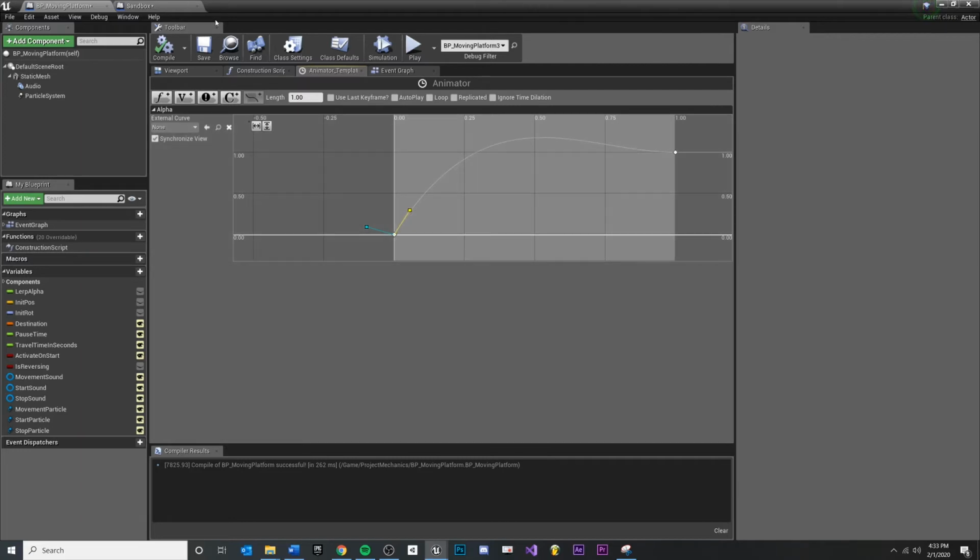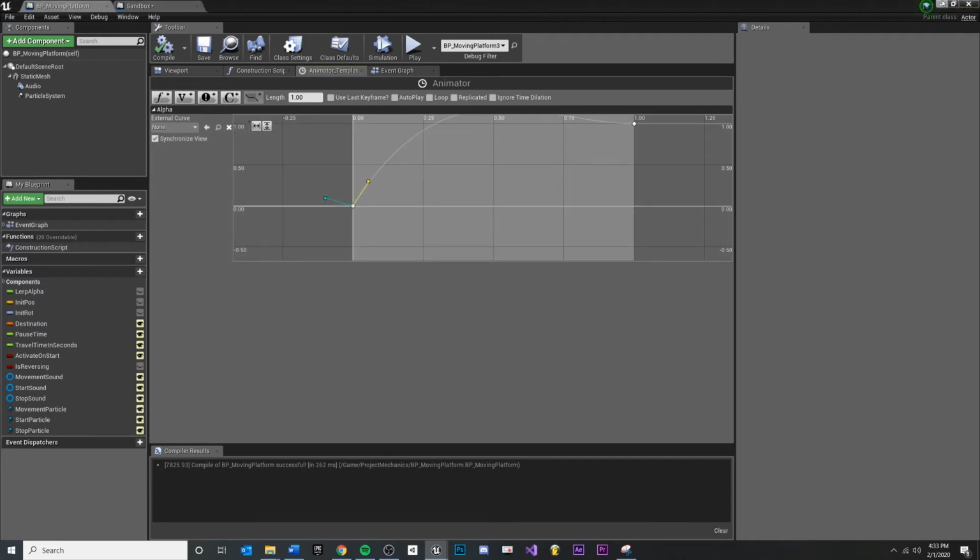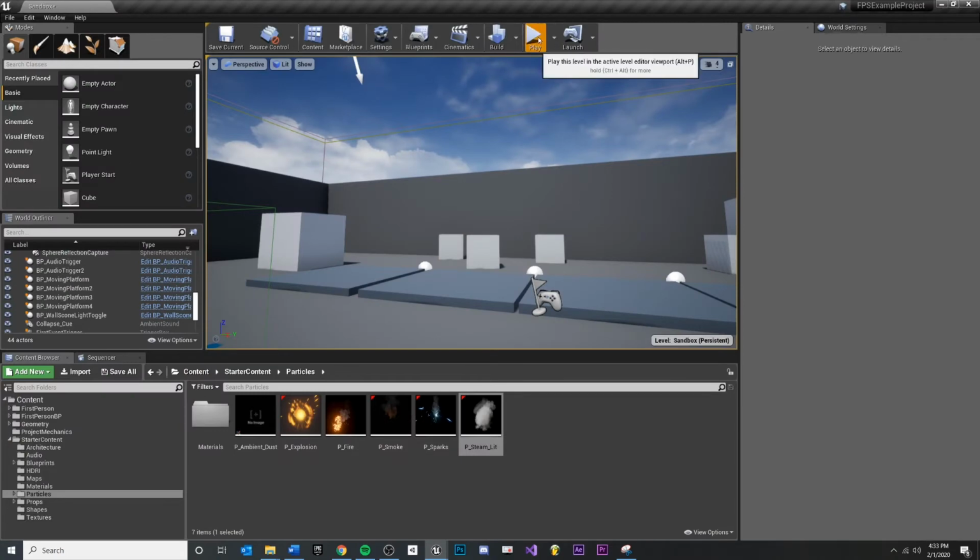Let's just do something kind of wacky, and think about what this would do if you visualize it. It's going to go upwards towards its destination, then it's going to go way past it, and then it's going to settle back into its movement. Save that and see what that looks like. Hit play.